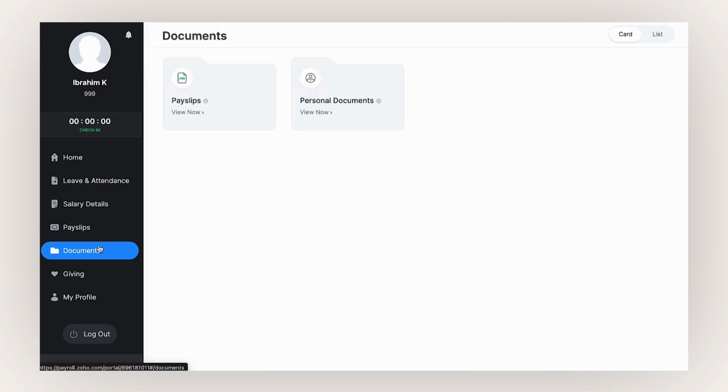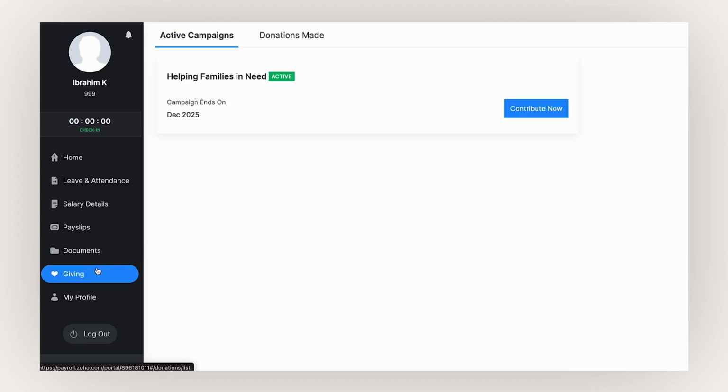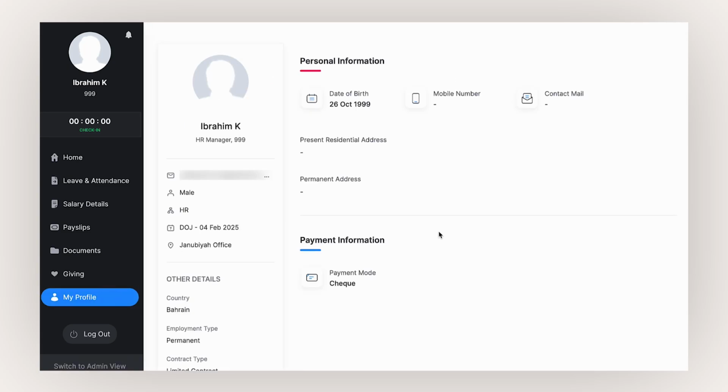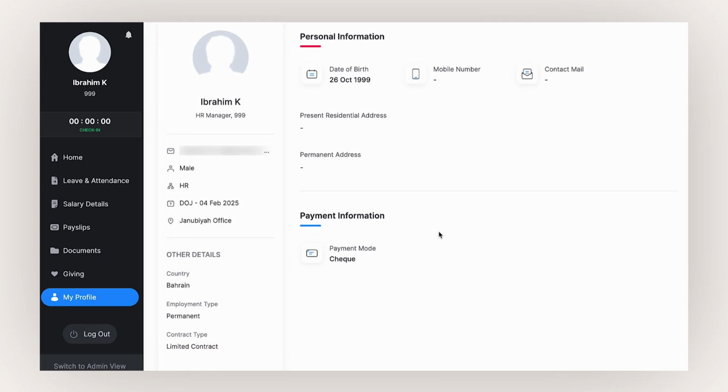In Documents, you can view files uploaded by your employer, such as payslips, company policies, and more. The Giving module lets you view campaigns conducted by your organization. You can contribute to these campaigns and also track the contributions you've made. My Profile module lets you view your personal information, payment information, and personal documents.